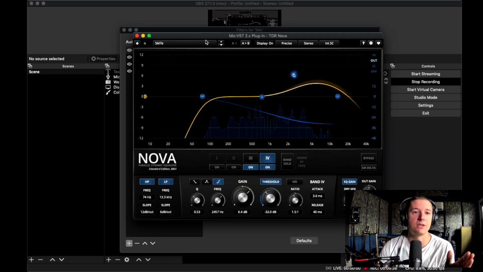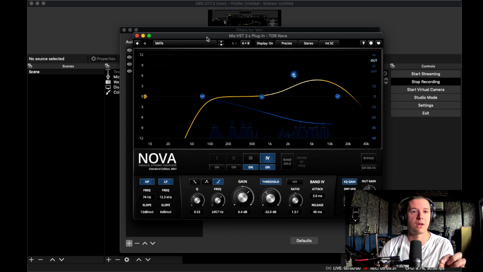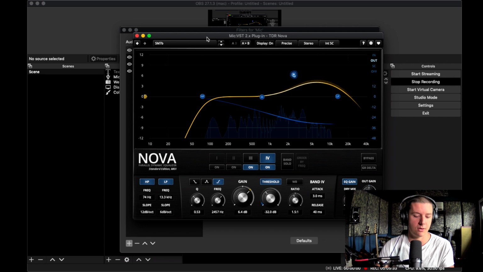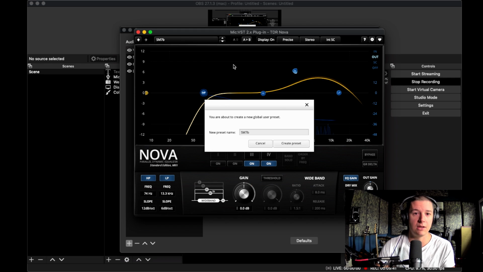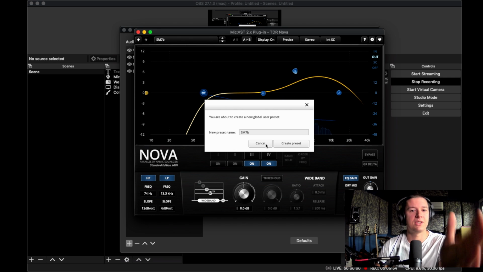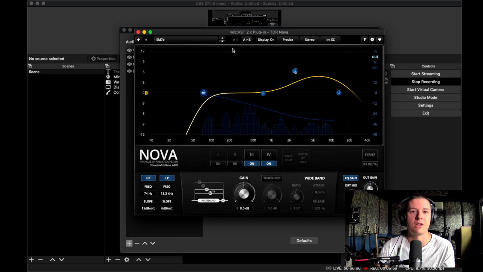To do that, what you have to do is just grab the text from the video description, Command C on Mac, or I think you Windows people probably Control C. Then just open this plugin window and just paste it. So I'm going to do Command V and see it says you're about to create a new global preset. You can name it whatever you want. I've got mine named SM7B. I'm going to click cancel because I've already got this preset saved. But it's super cool. You just paste the text into the plugin window. I think that's really awesome.